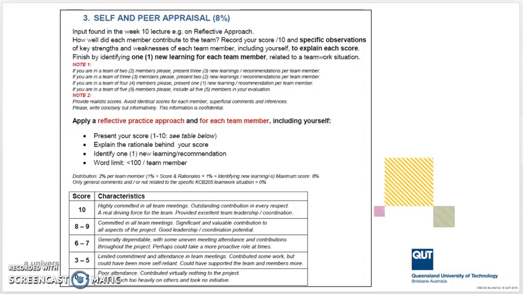If you're a team of 3, present 2 new learnings per team member. And if you're a team of 5, present all team members with 1 new learning each. And if you are a team of 4, of course, identify 1 new learning for each of you. The word limit is 100 words per team member.